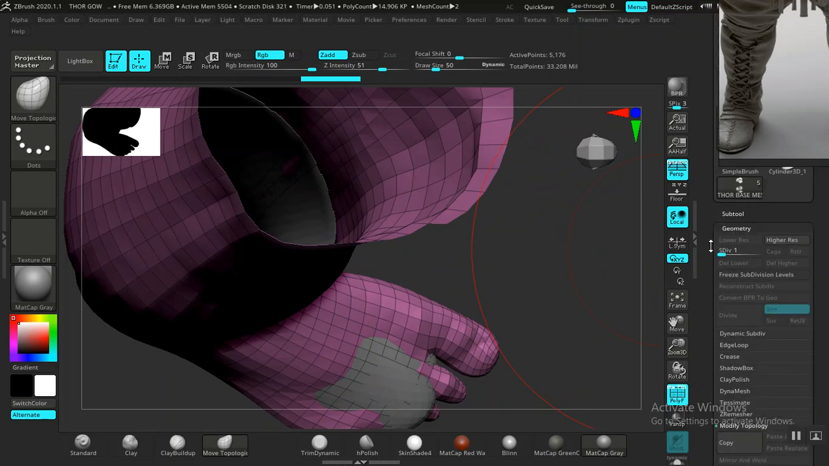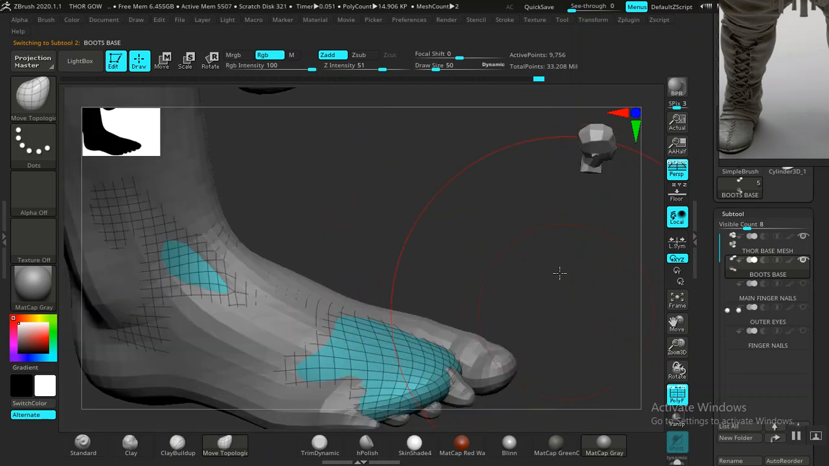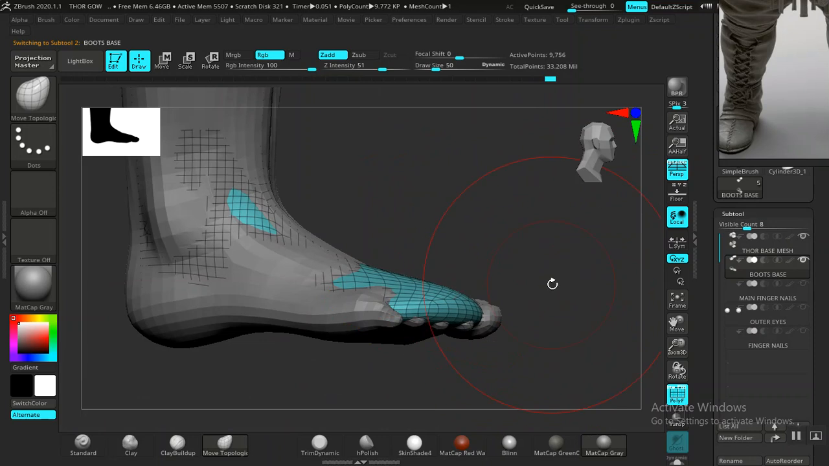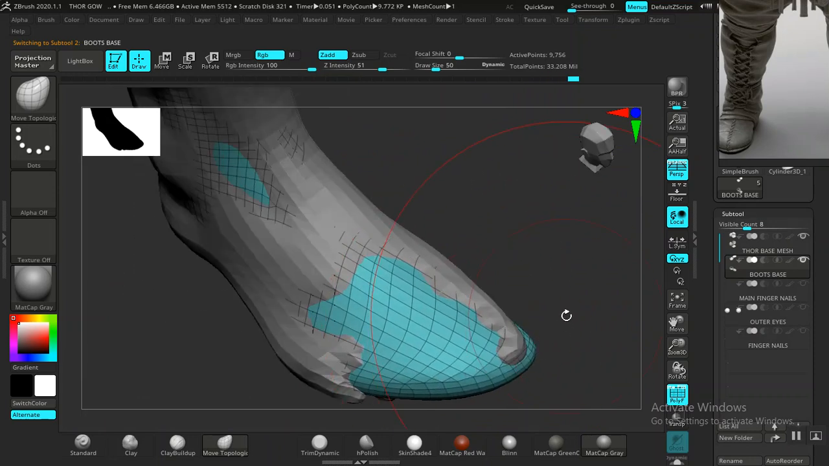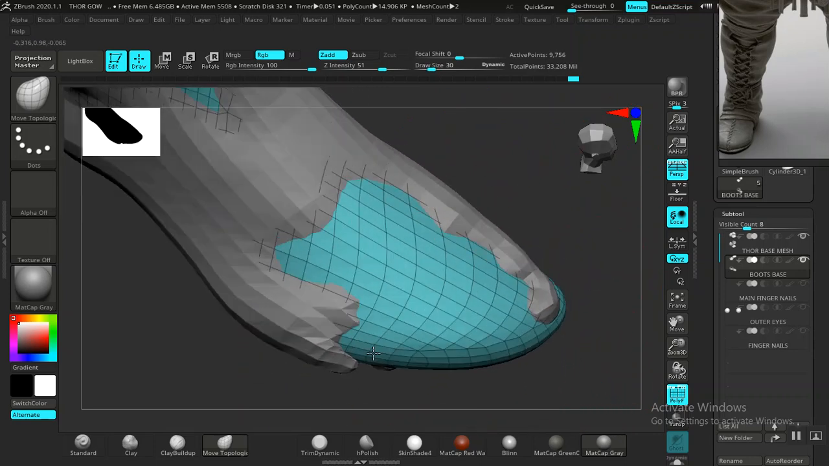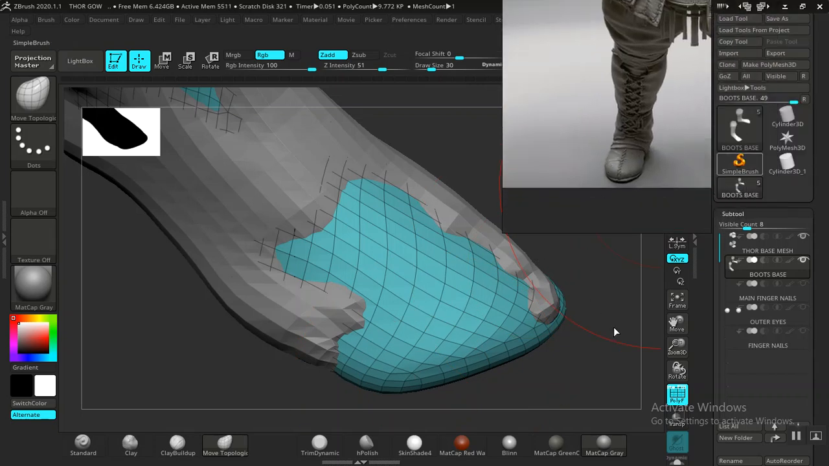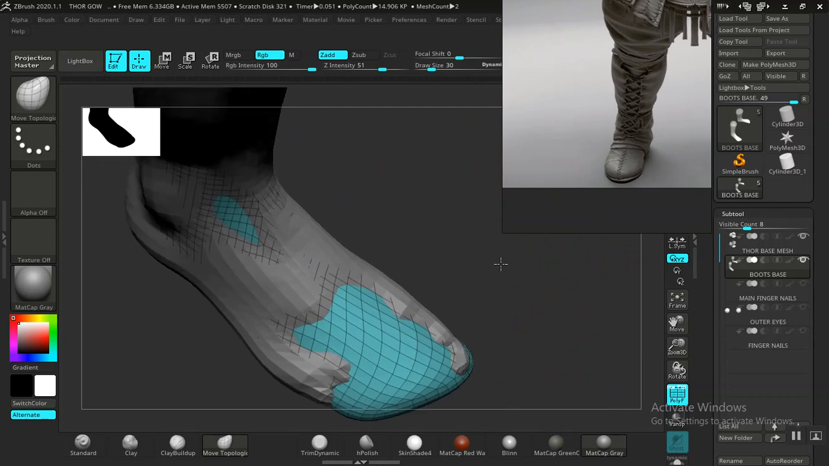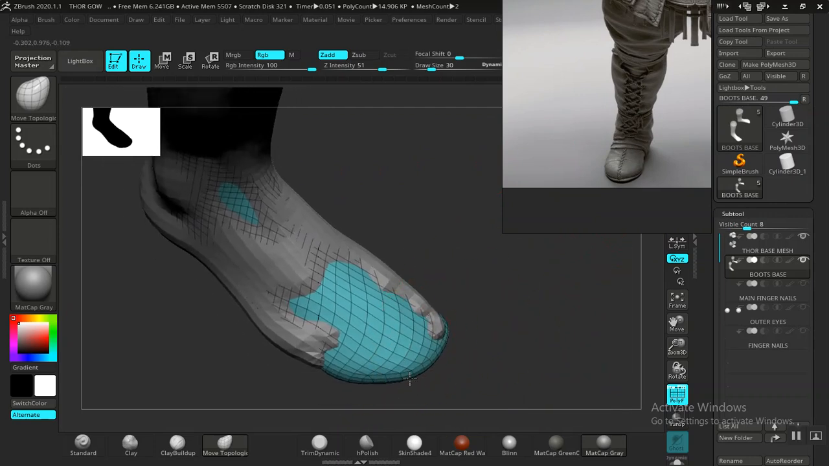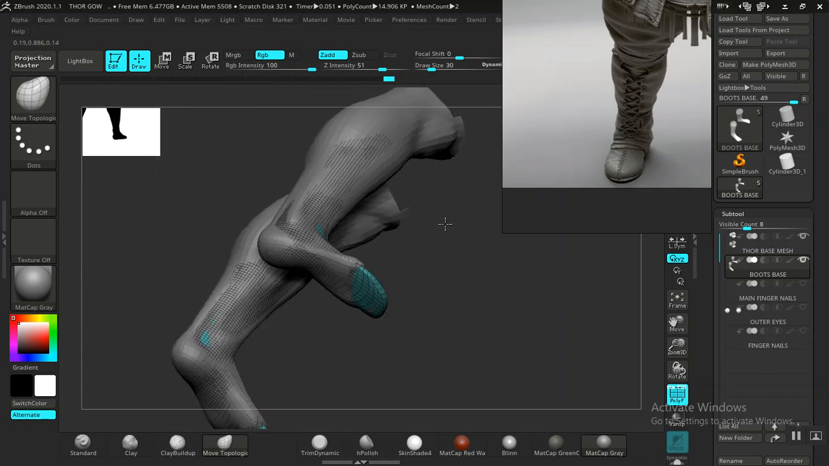Select this boot again. I want to just try and push things out before inflating, just to have them roughly in the position before inflating it. Okay, somewhere around here. Just make sure the reference is here as a guide. So you have these parts a bit, you have something like so. Okay, I think it's safe now to inflate.